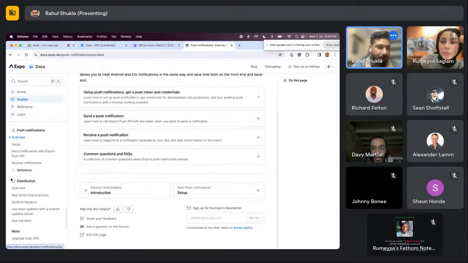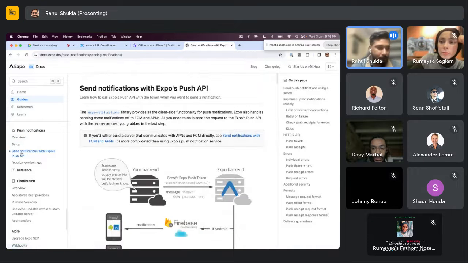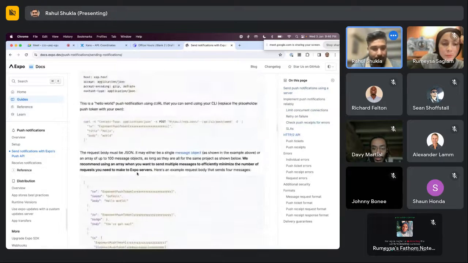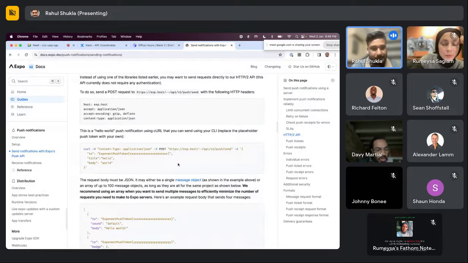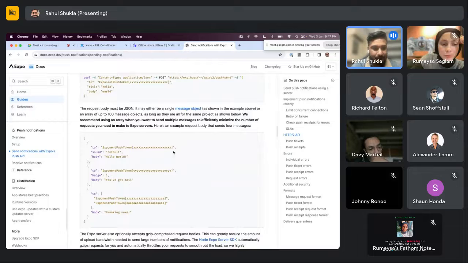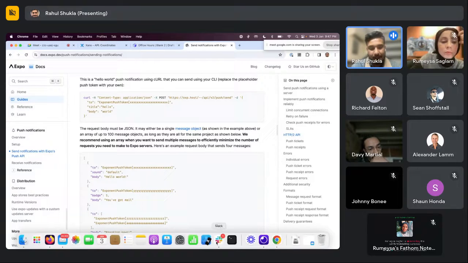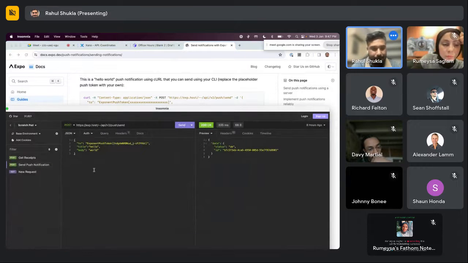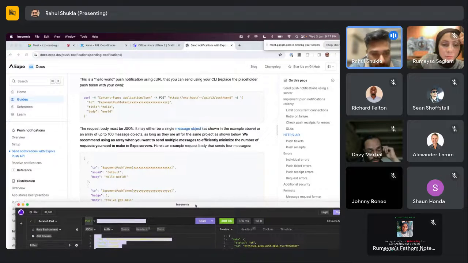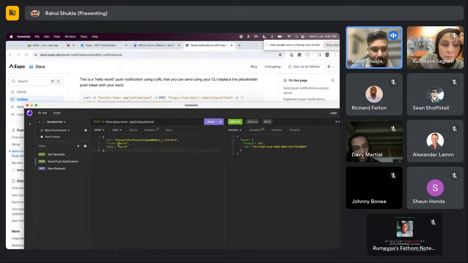I think now I'll just use this. So you go to send notifications with Expo's push API, scroll down, and you get this protocol to basically send push notifications to users, right? And this is basically what I've just copied in Insomnia right here. So in our case, I want to send it to multiple people at once, and I believe it does take this as an array.